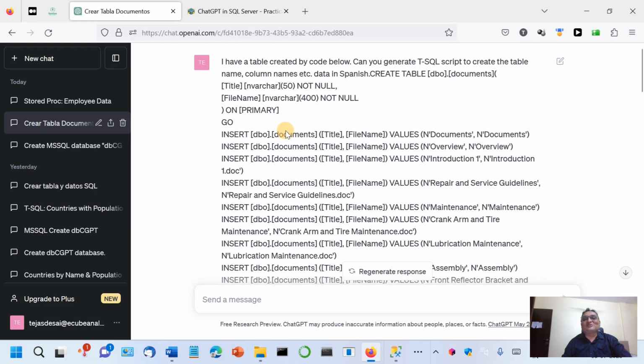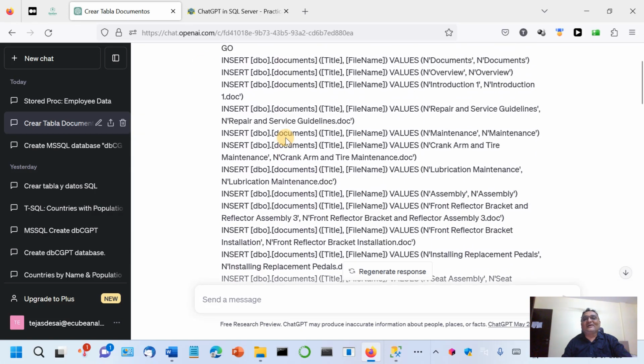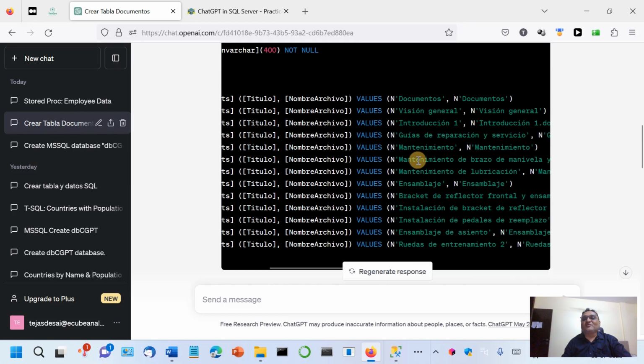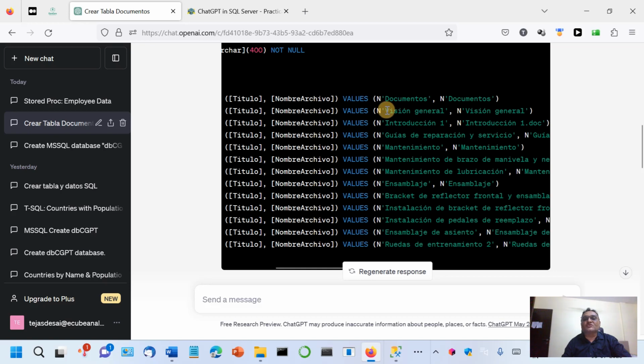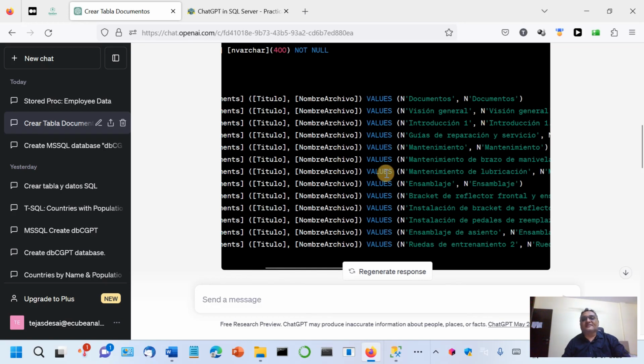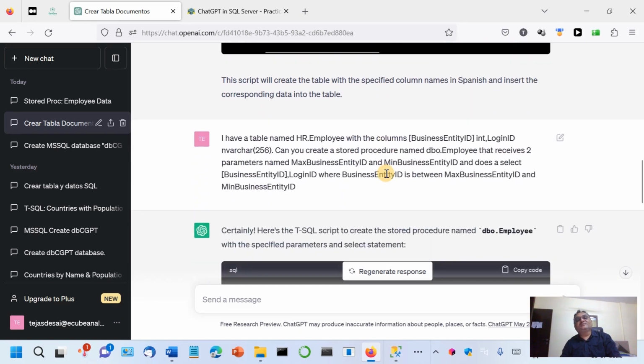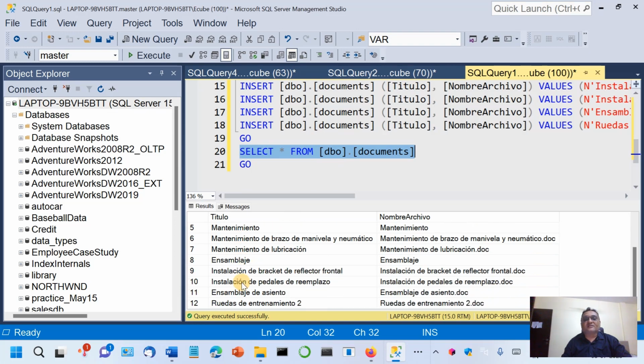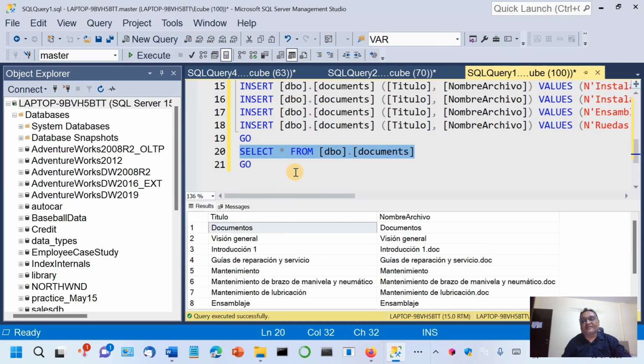But then here also in the English, these were documents, overview, introduction here. So it has been converted into documentos, vision general, introduction, etc. And when I pasted that code as I already showed you, then proper table in Spanish was generated.